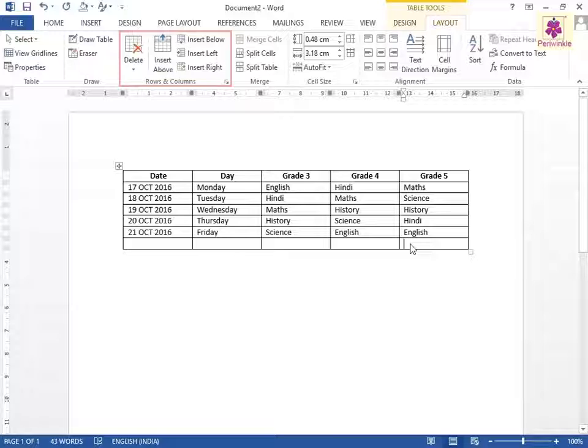Likewise, to insert a column in the table, place the cursor in the 5th column of the table. Click on the Layout tab. From the Rows and Columns group, click on the Insert Right icon. A column is added in the table to the right of the 5th column.